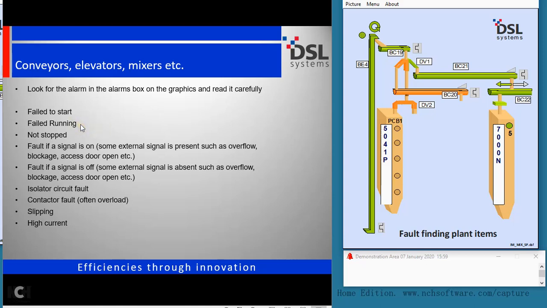Failed running means that the item was running, but the running signal disappeared from the PLC, and this could be a number of faults similar to the ones I've described previously. Not stopped is self-explanatory. The control system wanted to stop the item, removed the output from the PLC, but the running signal remained on, and usually a fault like this will be electrical.